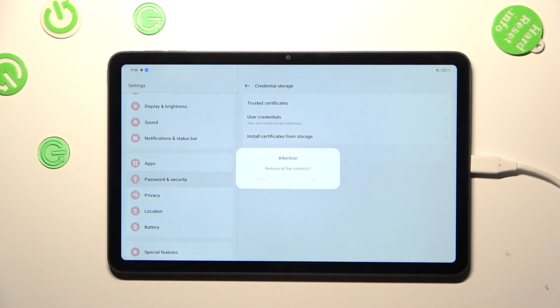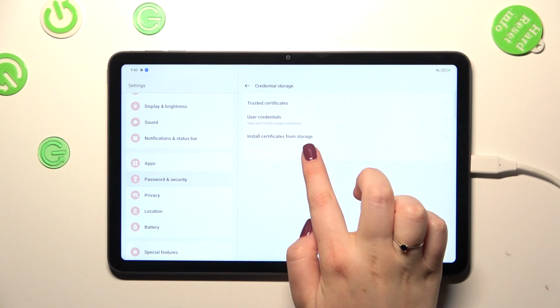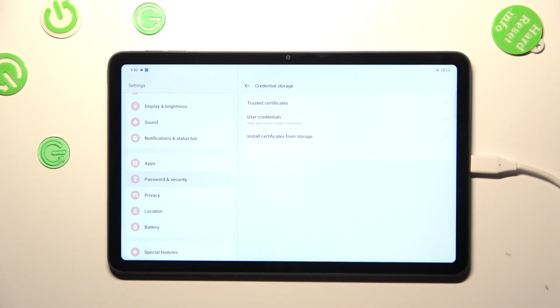so let's tap on it and tap on OK. And as you can see, we've got this information that the credential storage has been erased successfully, which is more, we cannot tap on this option, which is another evidence that we just successfully removed them.